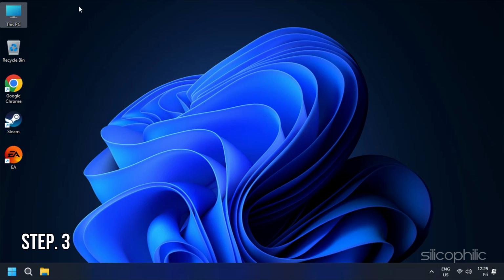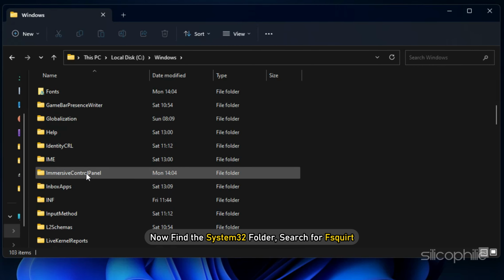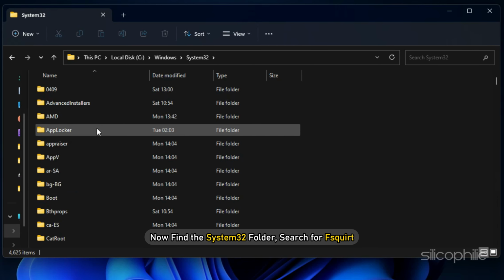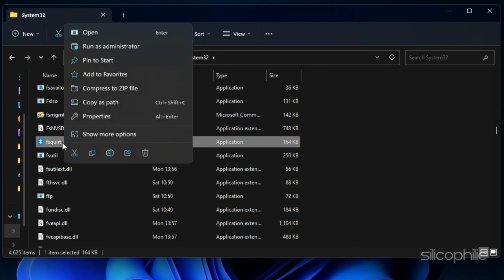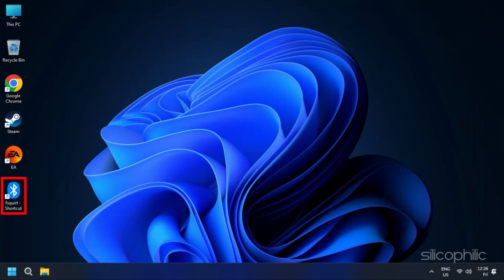Step 3. After you have installed the driver, go to C Drive and navigate to the Windows folder. Now find the System32 folder, search for fsquirt and create a desktop shortcut for easy access to the driver.